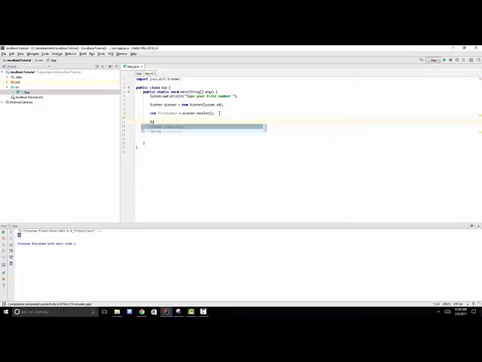And before that, I'm going to tell the user to type their second number. So in order to do that, I'm going to say System.out.println, and then of course put a semicolon at the end of every line, right here, right here, right here.